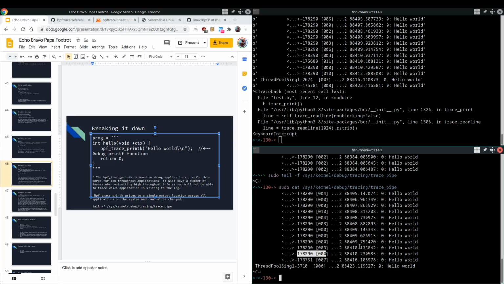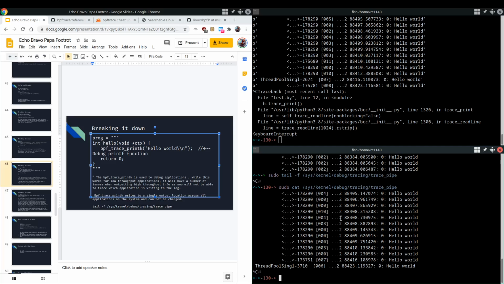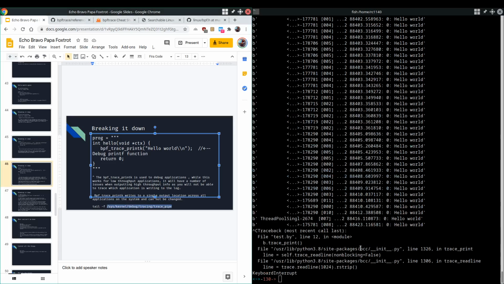Now you shouldn't ideally be using this, like I mentioned, because any number of BPF applications are probably writing to this file. Just because you don't see any output now doesn't mean it doesn't exist. We'll cover how to handle that a little bit later though.